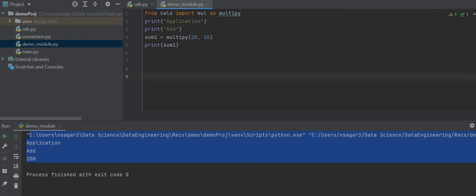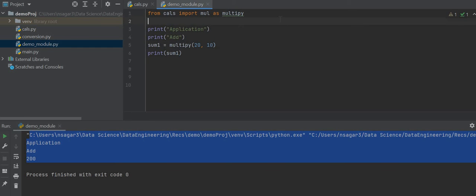Suppose I'm importing two different modules, and in them I have functions with the same name. Suppose I have imported calculator where I am multiplying, and suppose I have another module, maybe a calculation module, where I'm also doing multiply. If my function name is the same, the interpreter will get confused about which library it needs to go to and check the function. To handle that situation, we give an alias and use it. And the most suggested way of doing it is this one.